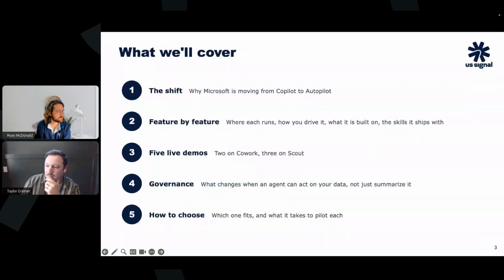Perfect. All right, so what we're going to cover today: the shift, why Microsoft is moving from Copilot to Autopilot. We're going to go feature by feature. Where do these run? Where does Cowork run? Where does Scout run? How do you use it? What's it built on? Things like that.